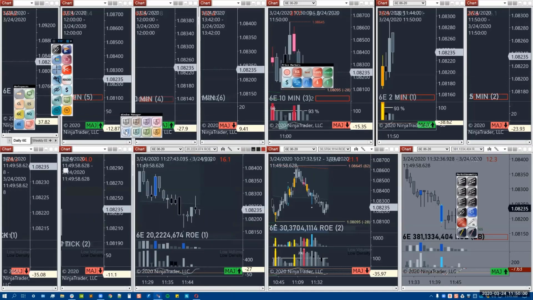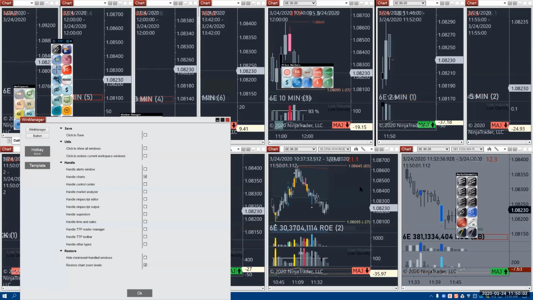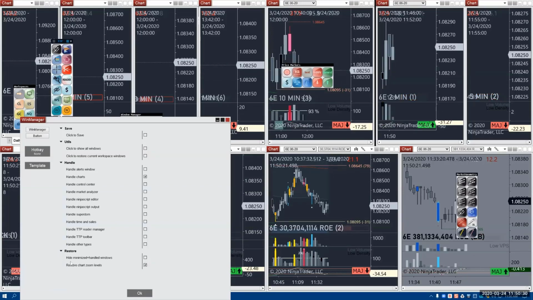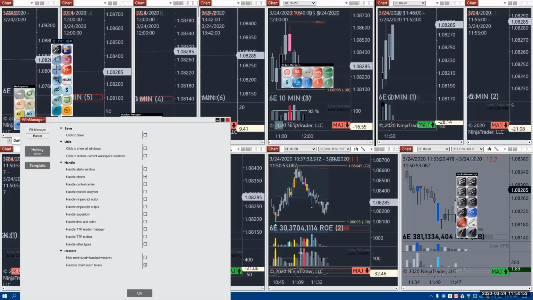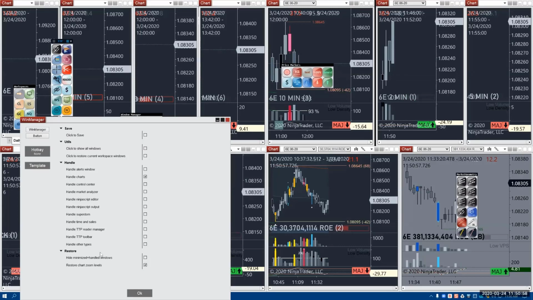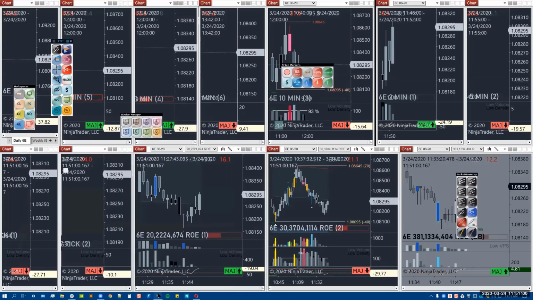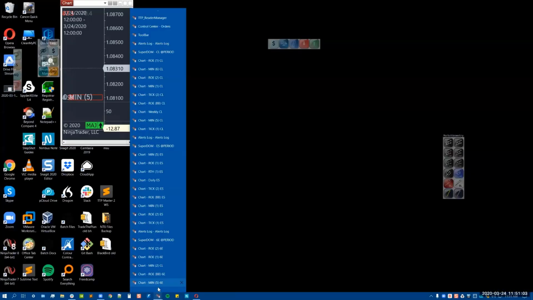So when that checkbox is checked, it'll return those charts to that zoom level. Now this setting here, this restore checkbox that says hide minimized and handled windows: whatever windows are open at the time you save the layout and that you have minimized. So if I minimize any of these charts, what it means by hiding is it will hide them from the task tray.